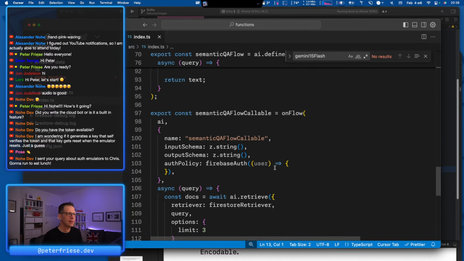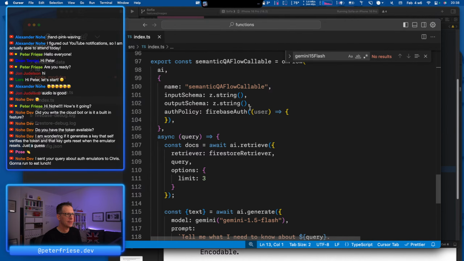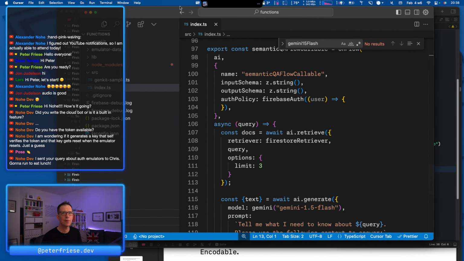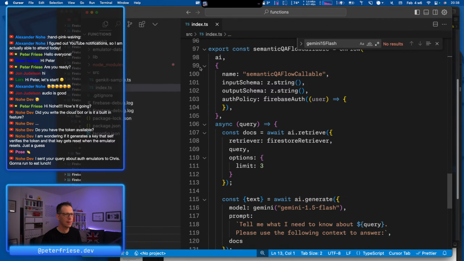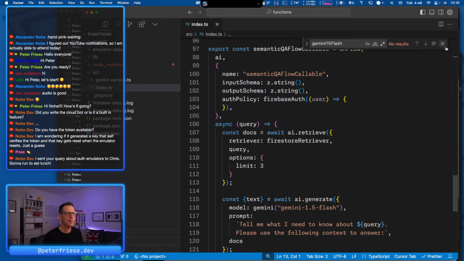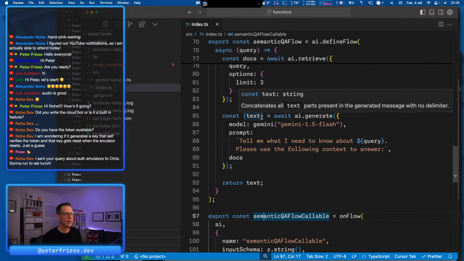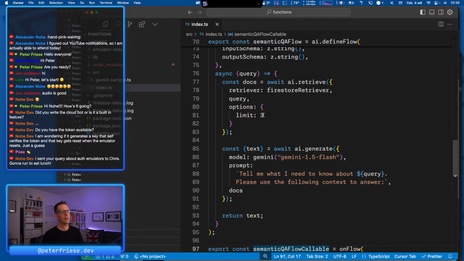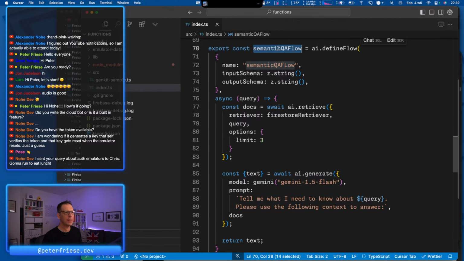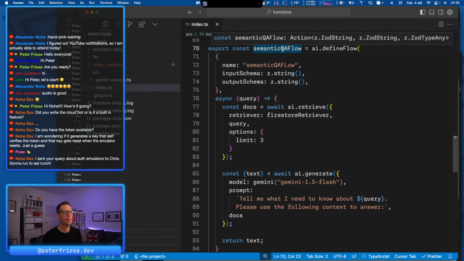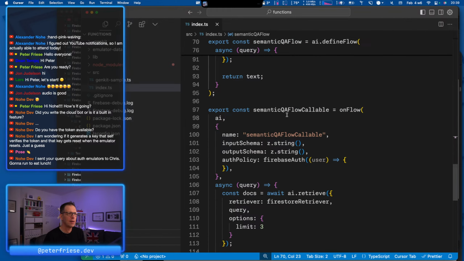And then the other thing is, let me make this bigger. If you look at the way we expose this flow to the outside world, it's a little bit hard to see, but what I did last time, I made a copy. So here's our semantic QA flow. That is the internal flow. And in order to expose it, I made a copy last time and then wrapped it into this onFlow call. So that has changed.